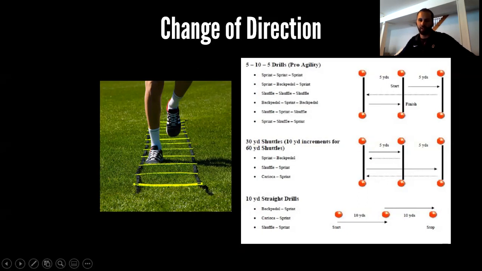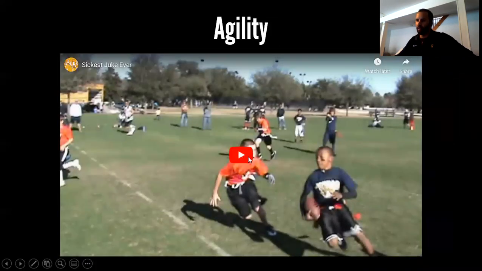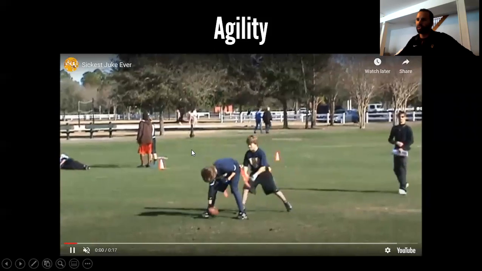So this is where I think a lot of the field kind of loses it. Agility has this perceptual cognitive component. And here's a great example. This is just a video that we use in some of our lectures. It's called The Sickest Juke Ever.